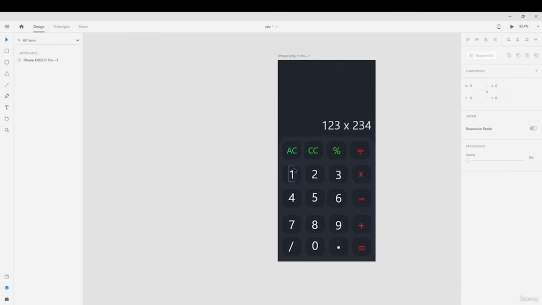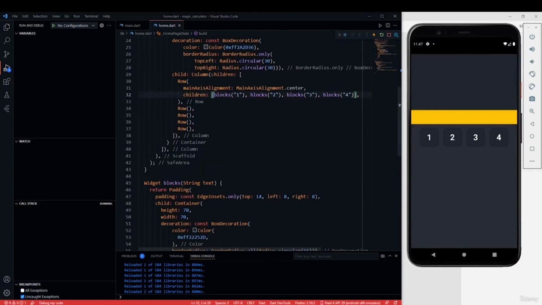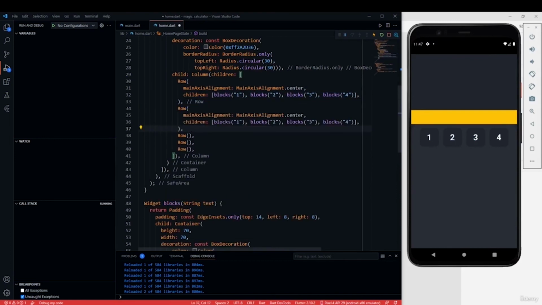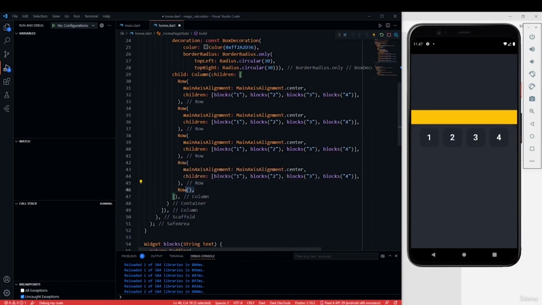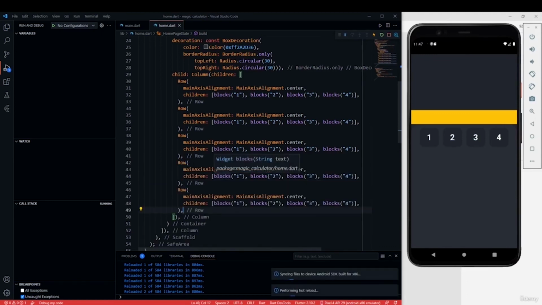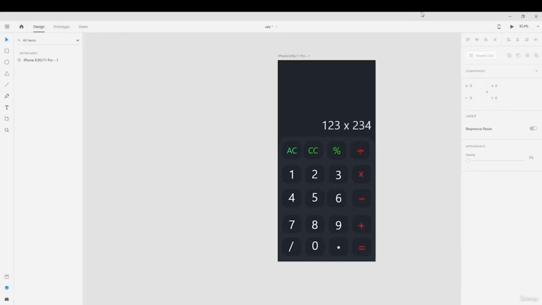Okay, but first we need to add AC, CC, percentage, and this divide sign. So to do that, what you need to do is let me copy this block, okay, because we will anyways be making this. So let's copy this row and let's replace it with these rows which we created earlier, because this is going to be the pattern, right? So let's replace it and let's save, and let's see how our app is looking. So you can see that it's looking much better and like a calculator now. So let's see, first is AC, then it's CC, percentage, and divide.